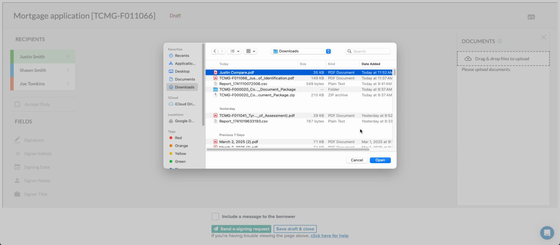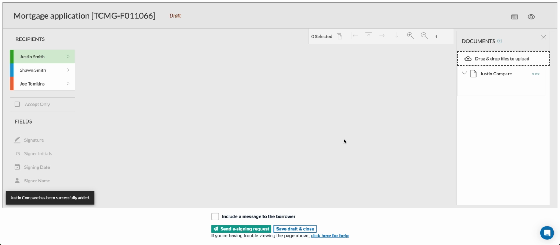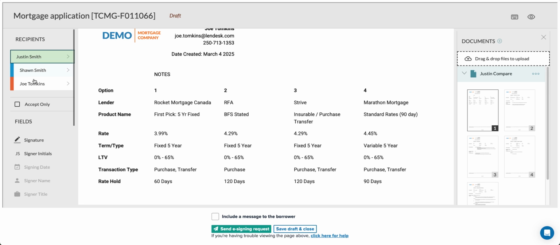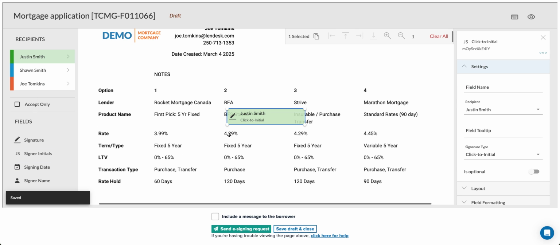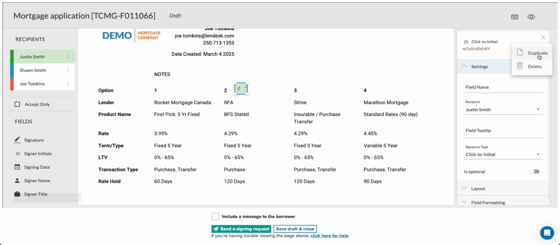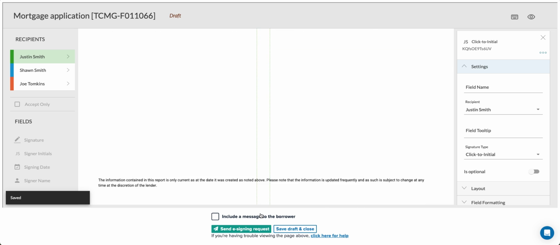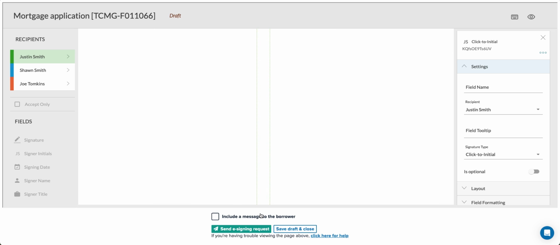There's my Justin Compare. So I upload that document I just showed him, and I'm going to put his initials right beside RFA. Move it up, minimize it, and then I'm going to duplicate that initial, and move it to the other page that talks about the prepayment privileges. There's Rocket, and there is RFA.